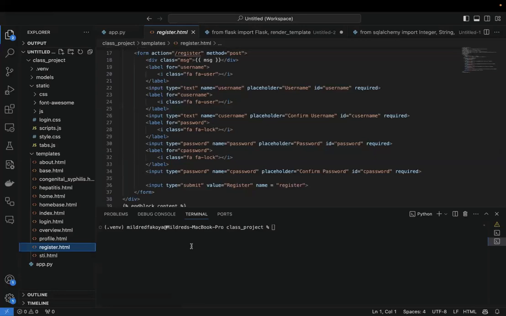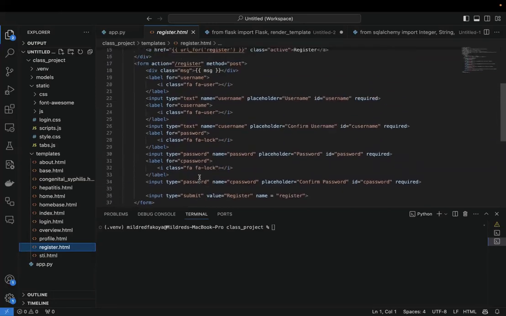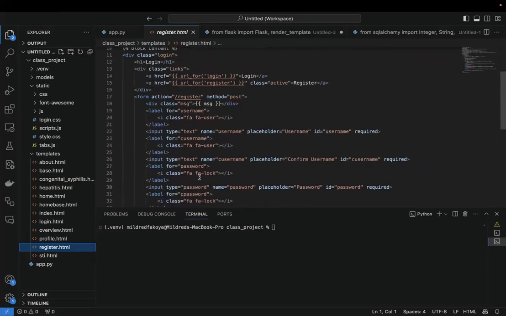I want to ask, all these HTMLs, are they all forms? Yeah, they're all forms. About base, congenital hepatitis, they are all forms, right? Yeah, they're all forms, yeah. So how do they link to each other?